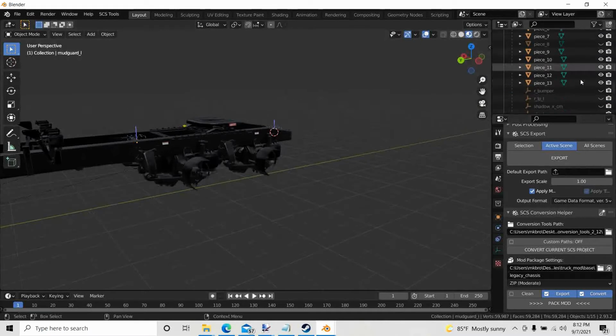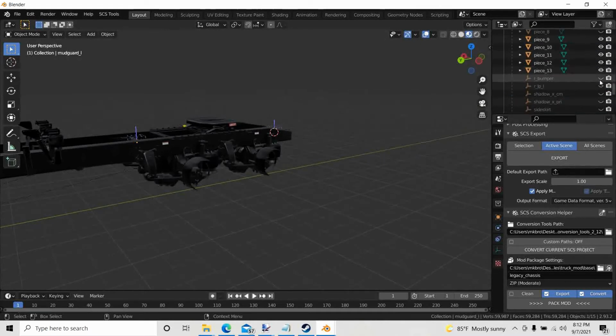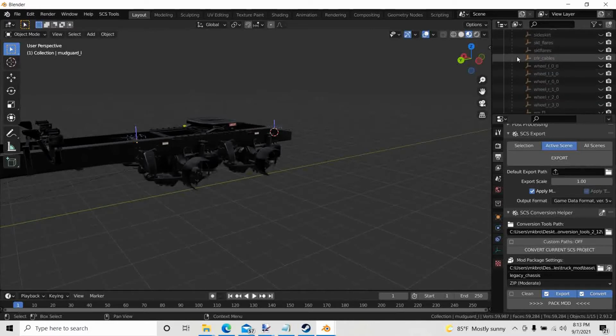And then you have a rear bumper. This is what I added to it. This doesn't come, or I've never seen this come with an SCS frame. This is a locator that I've added. There are a few other ones in here that I've added, but this is another one that you'll have to move.